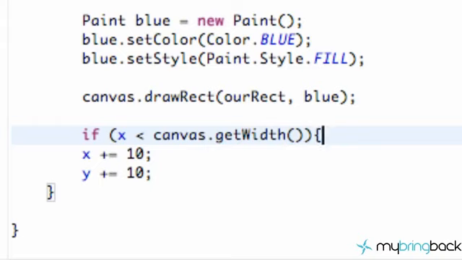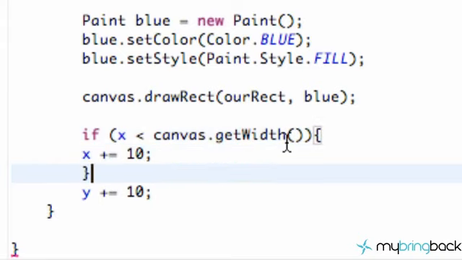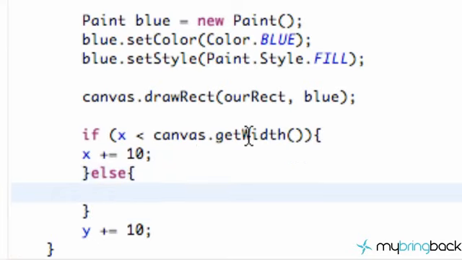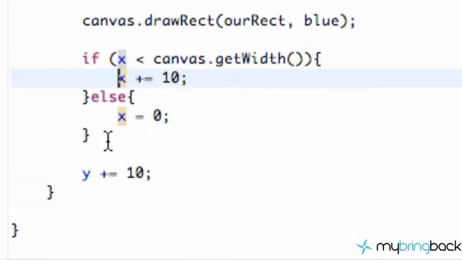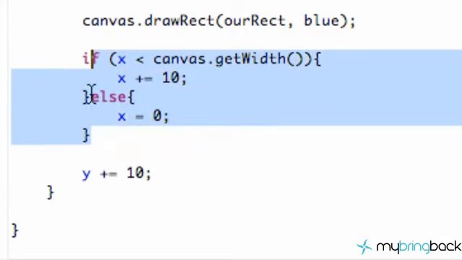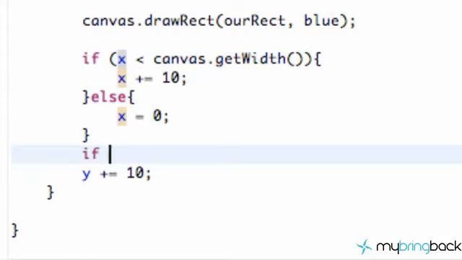So if it's less than the width, we're going to add 10 to X. Else we're going to restart X, because if it's greater than the canvas width, we want to restart it. So we can just say X is equal to 0. And we're just going to basically do the same thing for our Y value. So I'm just going to type it out.